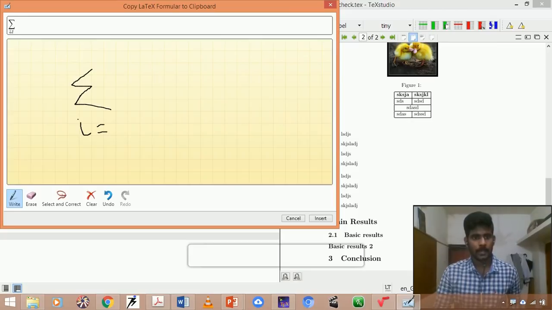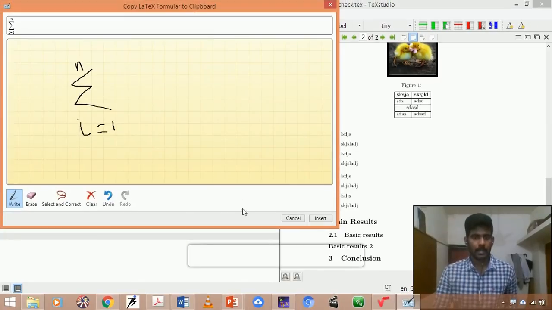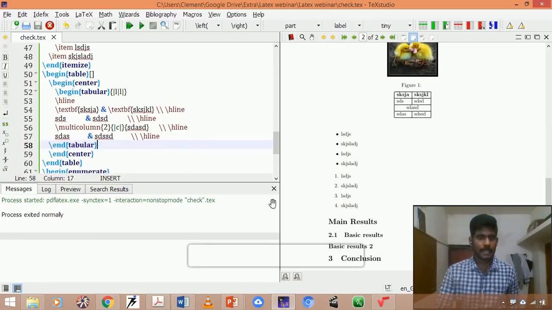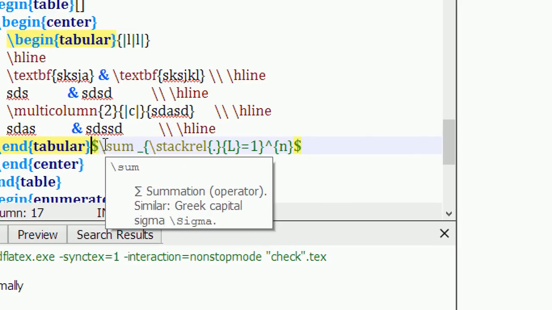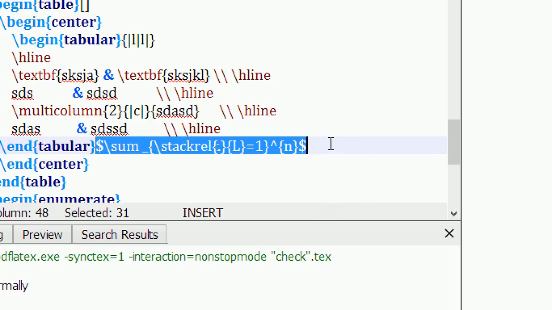For example, I equal to 1 to n. See, here it was generated as a code. Simply you can just press insert, and automatically it is inserted as code. So I hope you will enjoy drawing like this. You can get the output.